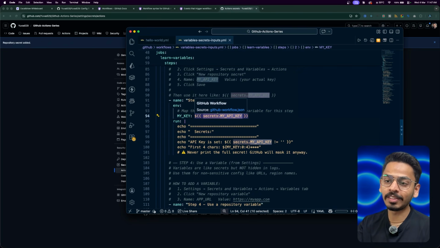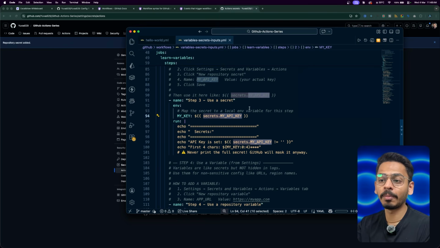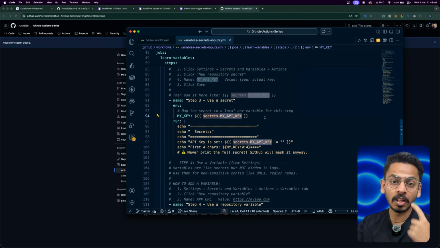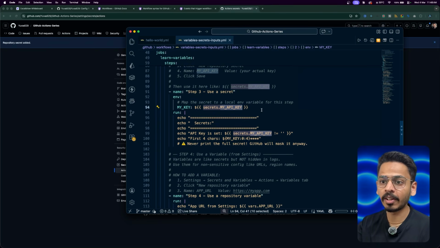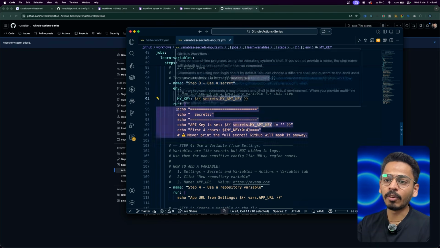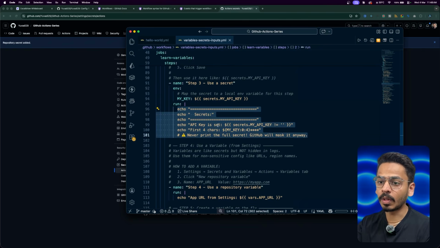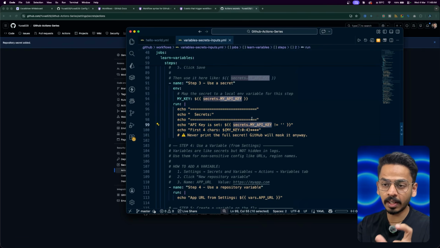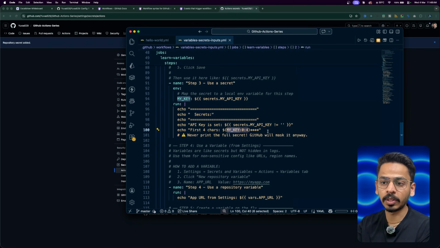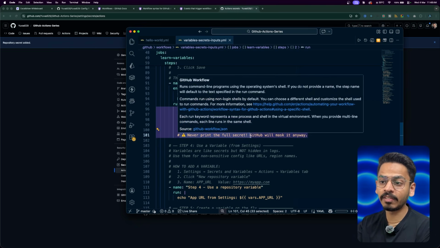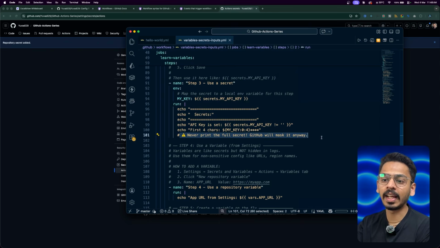Because if you print it, your API key would be exposed in a GitHub action, and that would cause your project or your product to get exposed with the API keys to all the white hat hackers or people who are trying to hack your project. Okay, and what we are running here is just to see that the API key is set to that particular API key, and the first 4 characters are this particular thing. And as I said, never print the full secret. GitHub will mask it anyway.